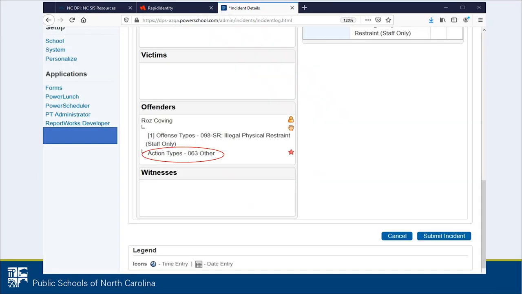For incidents of seclusion and restraint, as the action you're going to end up selecting other. We are just going to capture the behavior, not any actions taken regarding the staff member involved. So please use other as the action. The offense type will be physical restraint, but the action will be other. We are not going to capture that for the offender in this case.